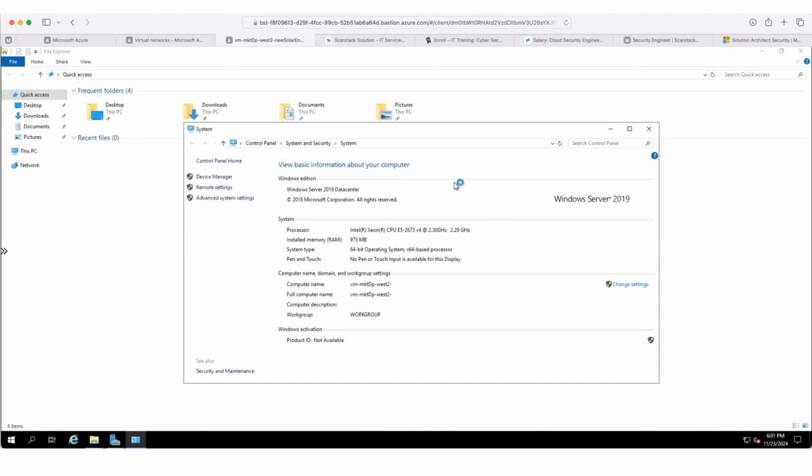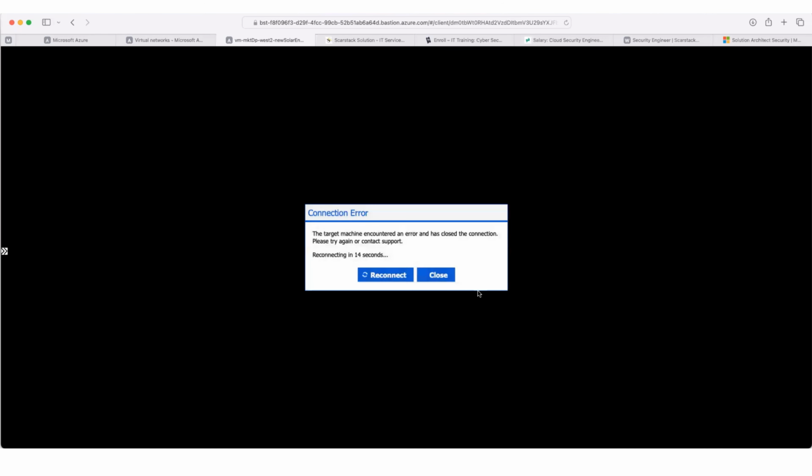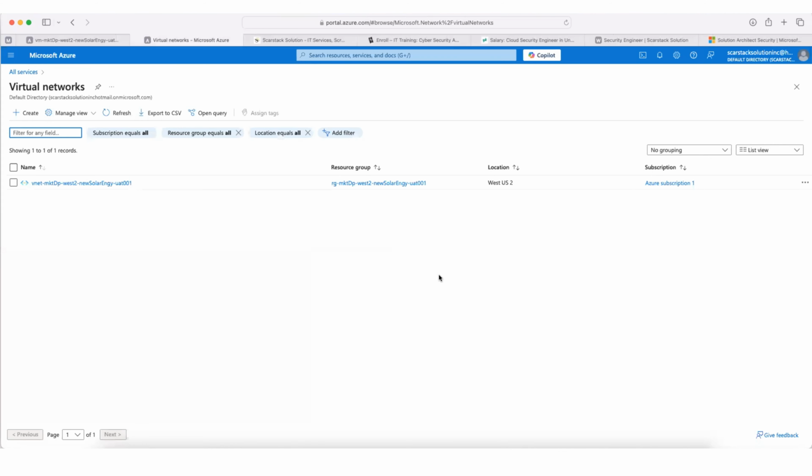Let's expand that a little bit. And by the way, this server is slow because it's the cheapest. It's actually a free virtual machine, but it has just 1 gig random access memory. So if I open up the task manager, you see the task manager has just 1 gig random access memory. You can see this processor is an Intel Xeon with 2.3 gigahertz and 973 MB, and that right there is the RAM. You understand? It's just very, very slow, but that's fine. We just wanted to show you how Azure Bastion works.